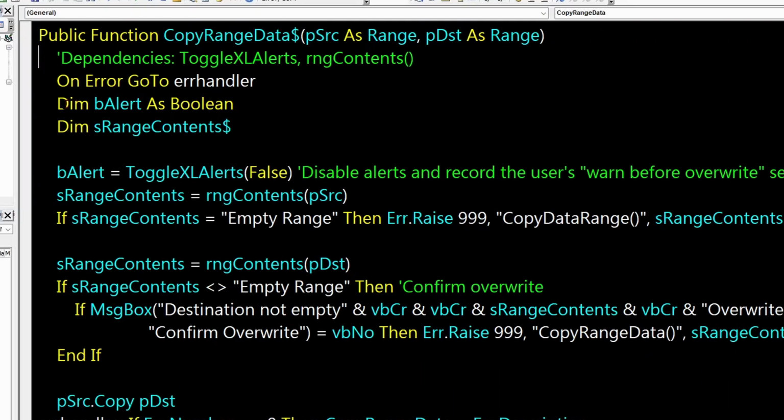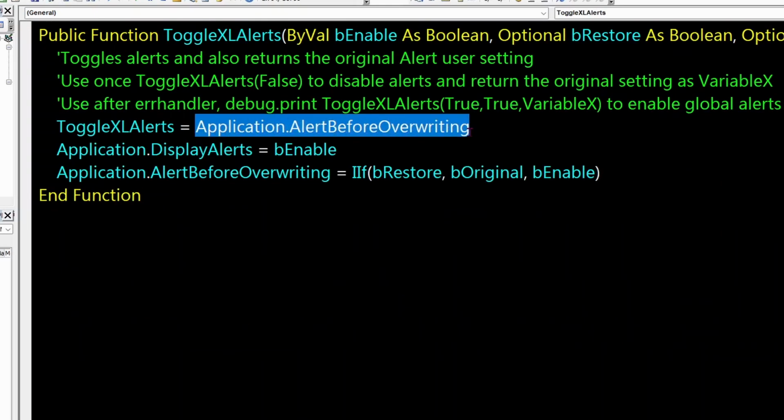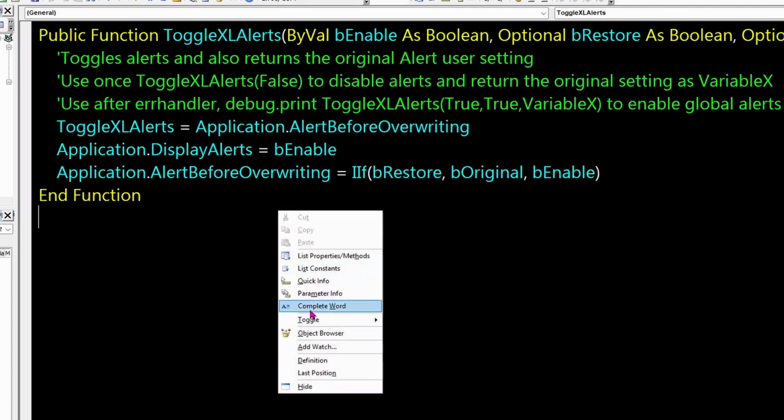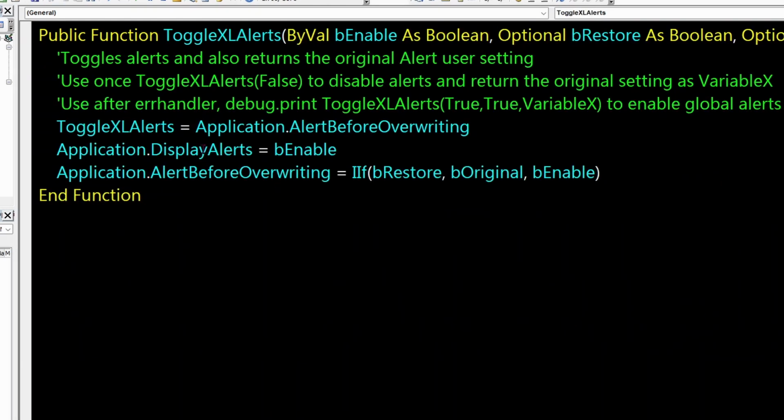So first, we're going to give ourselves a variable beAlert as Boolean and rngContents as a string. beAlert is going to equal, we're going to call ToggleXLAlerts and we're going to disable alerts. Now remember, ToggleXLAlerts returns what the user's setting is for alert before overriding. So we're going to set that beAlerts variable equal to what the user currently has because we don't want to lose their setting. But then ToggleAlerts is going to disable display alerts because we've passed false for this first variable.